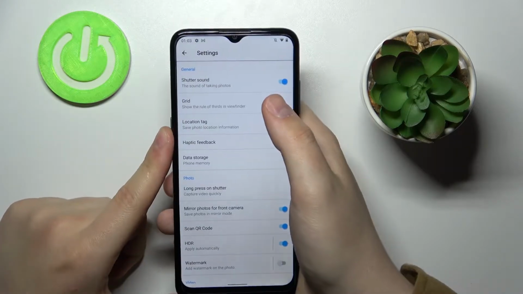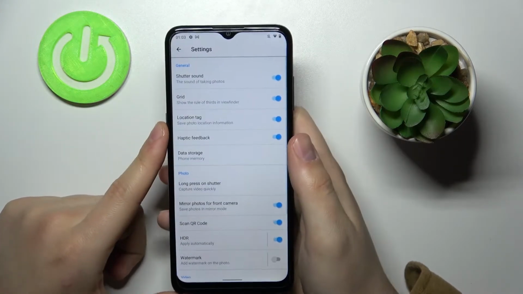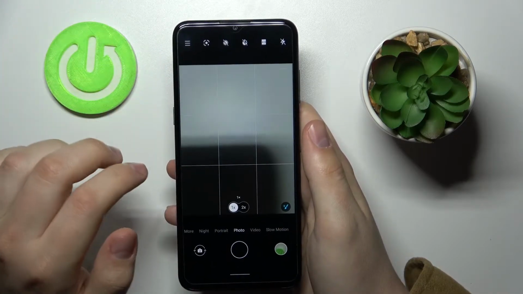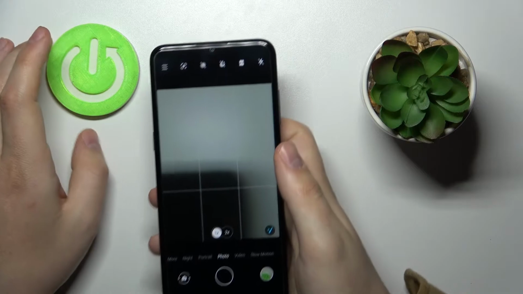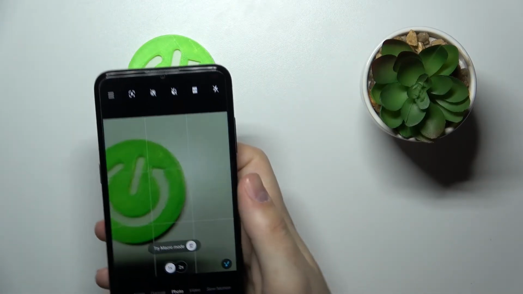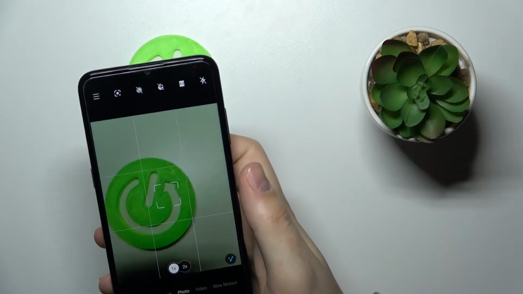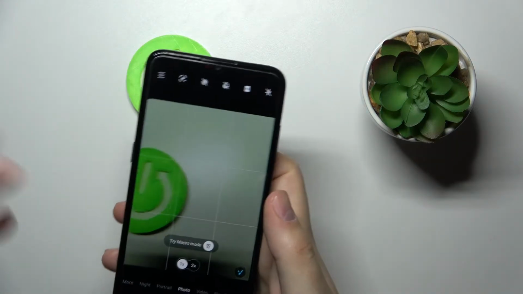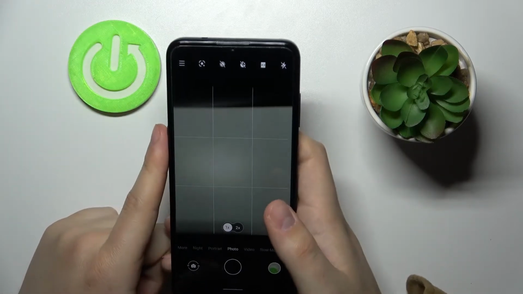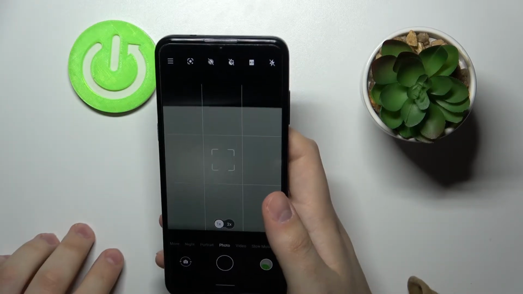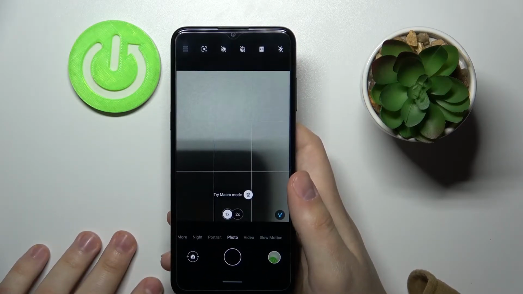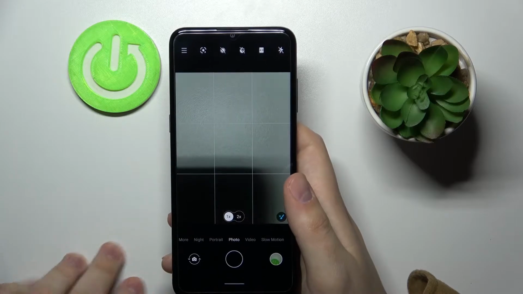So the first thing I would like to share with you in this video is that you can just go to the settings, and by turning on the grid line switch, you can activate grid lines, which will allow you to align your shot or just overall take better pictures with the camera of your Nokia device. You can split your shot into even parts using the grid line. So basically, we can definitely say that those grid lines will upgrade your camera game significantly.